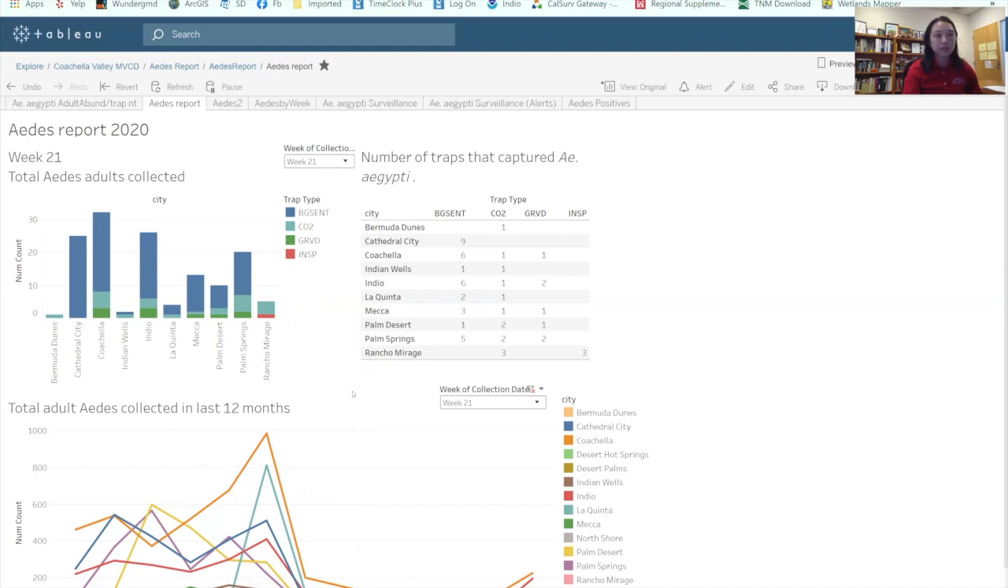Normally what I do is I download as a PDF, which is this feature here, and then I send that as an attachment in an email to the district.